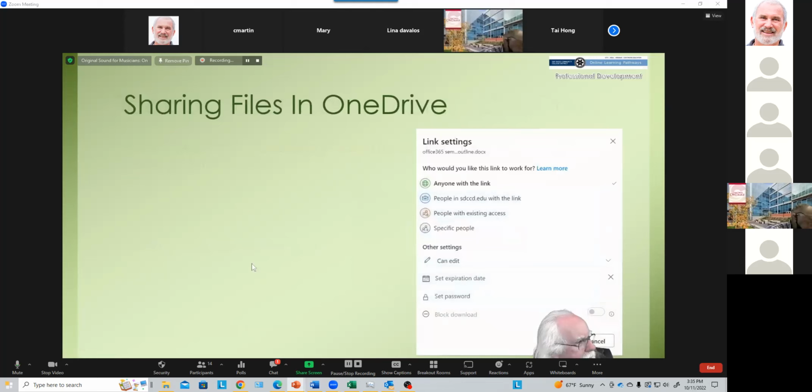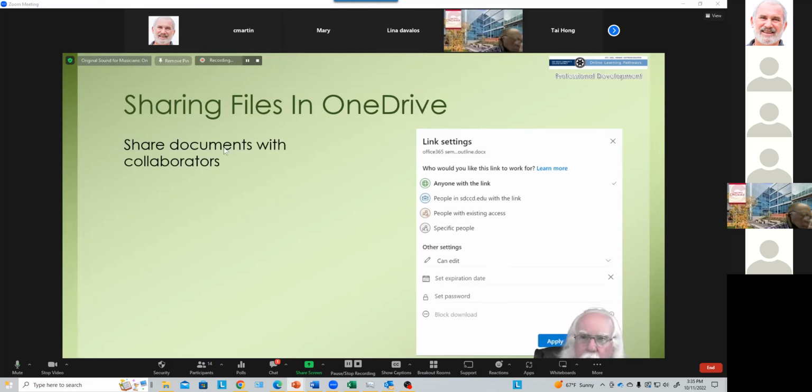Okay, let's see where we are. Sharing files. That's another one of OneDrive's superpowers. You can share documents with collaborators so that more than one person can work on the document either at the same time or at different times.